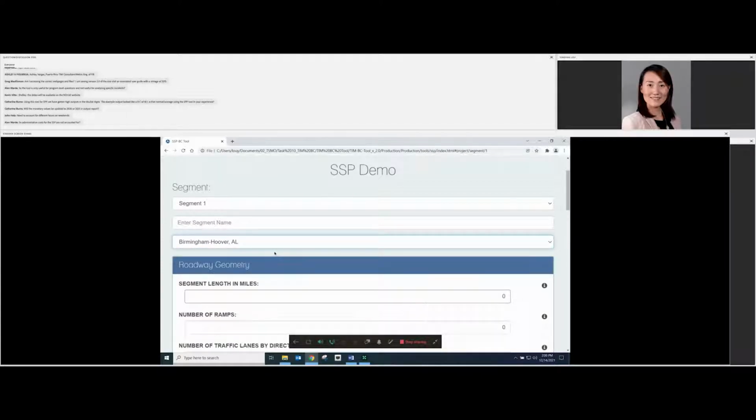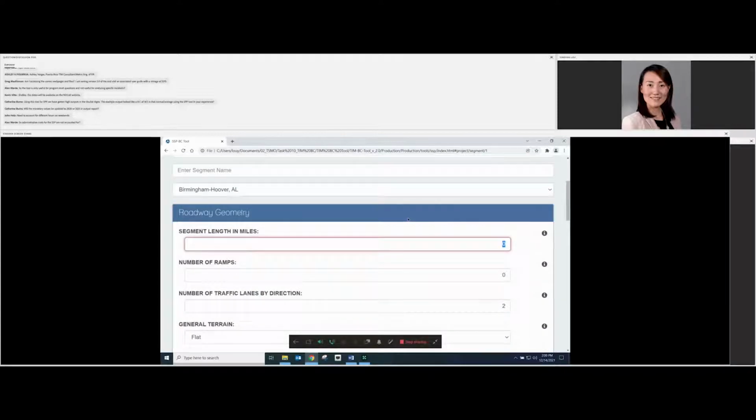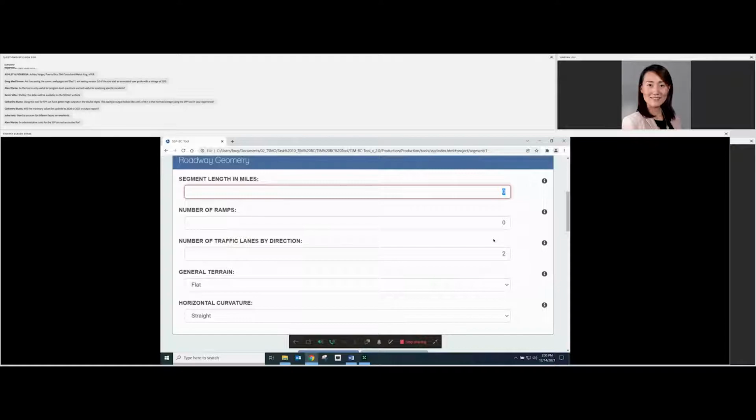This information, the state and the region information, is important because publicly available data on average gasoline price, labor cost, etc., will be used for this area. Will be used to calculate the benefit and cost analysis. So for roadway geometry, segment in miles, number of ramps, leaving it at 0 for now. Number of traffic lanes by direction.